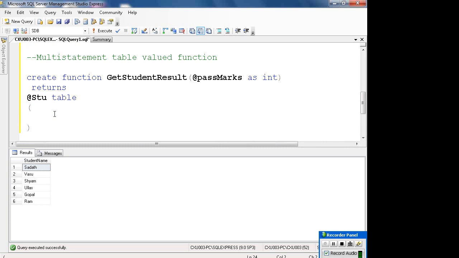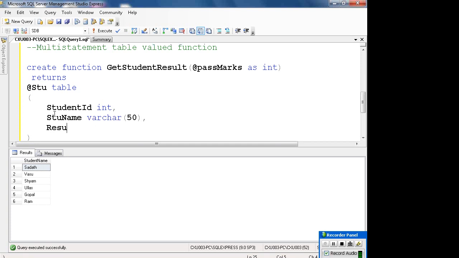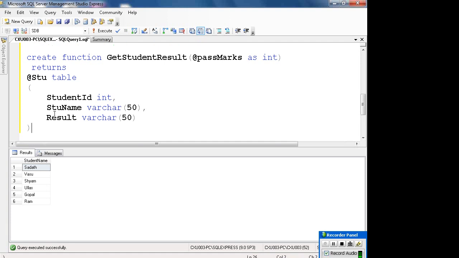Okay, so what will be the name of the column? We'll pass student ID integer, and I can give different names here altogether. I can just say student name varchar of 50 and then I'll say result varchar of 50. Okay, this is what I'll do.